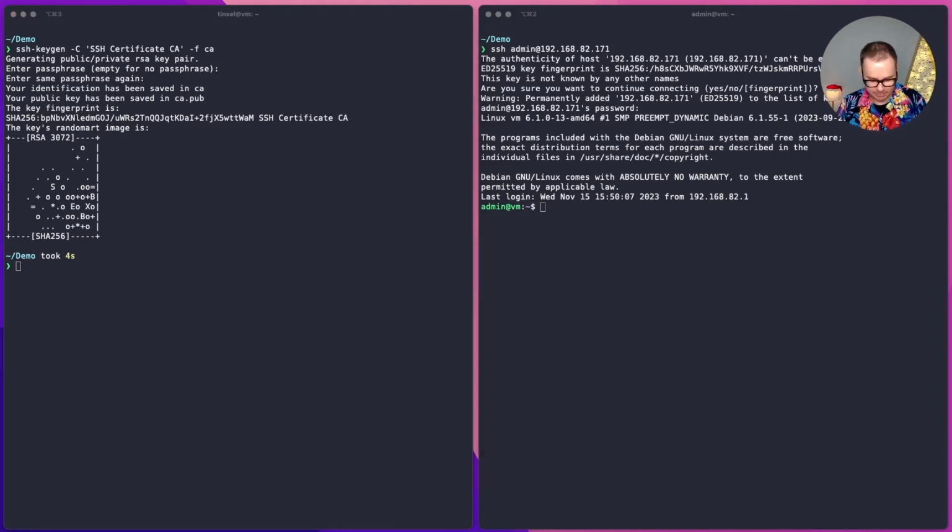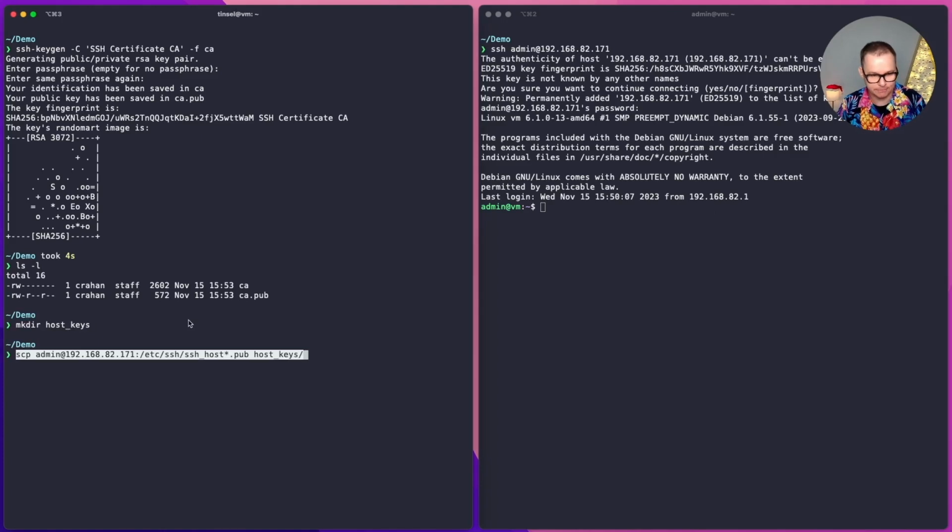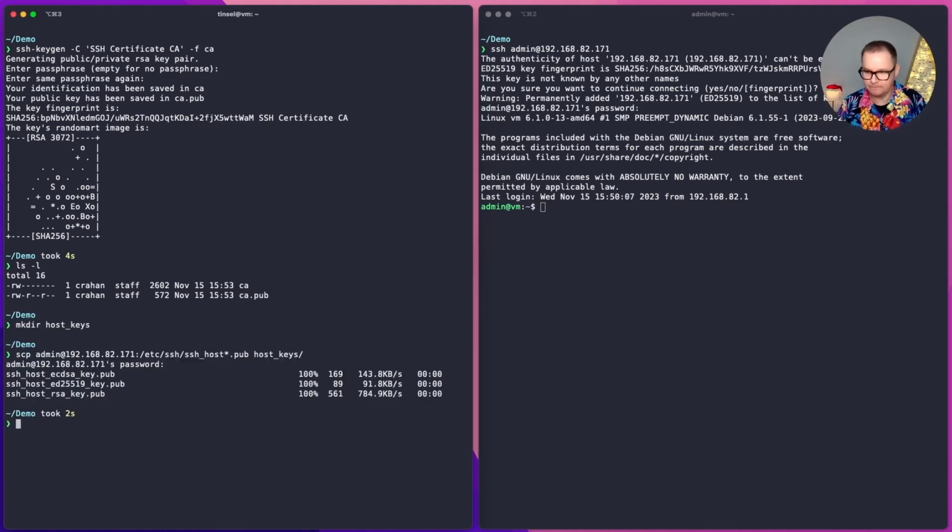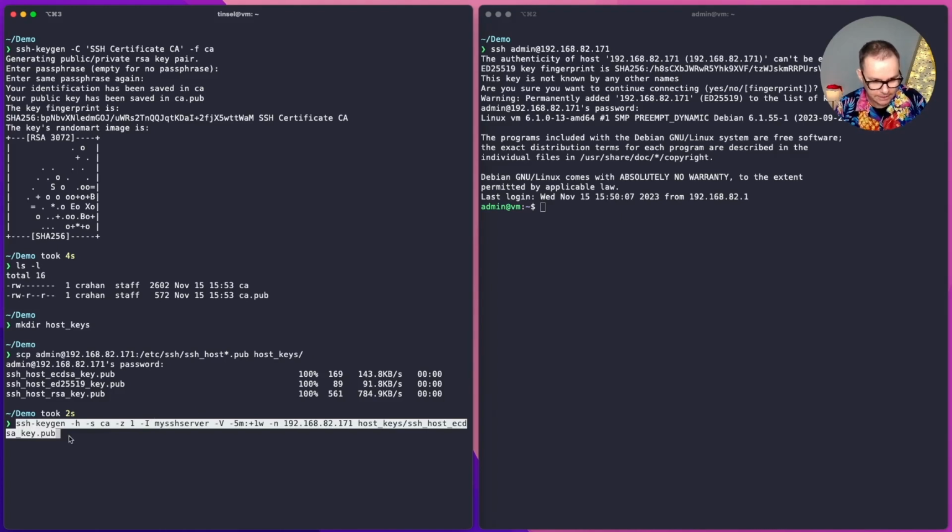Now, with that key pair created, see, there we go. Let's copy over the host keys from our server, which are generated by default when you install SSH, and copy them over to that folder. And let's sign each individual one of those files.